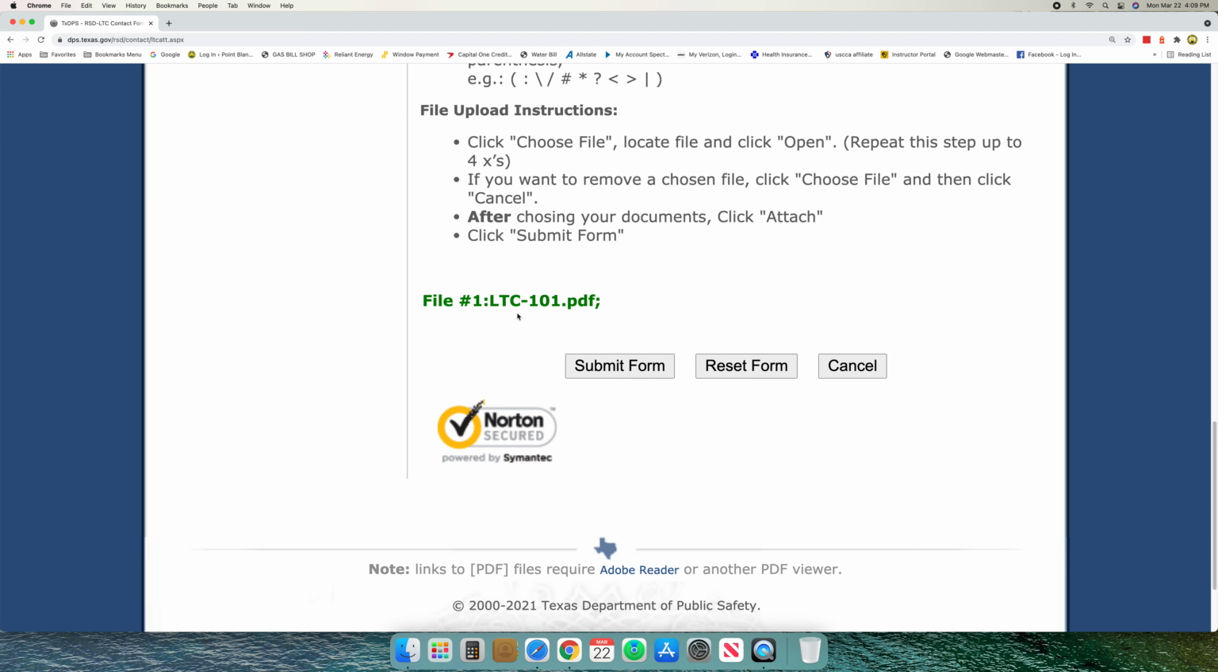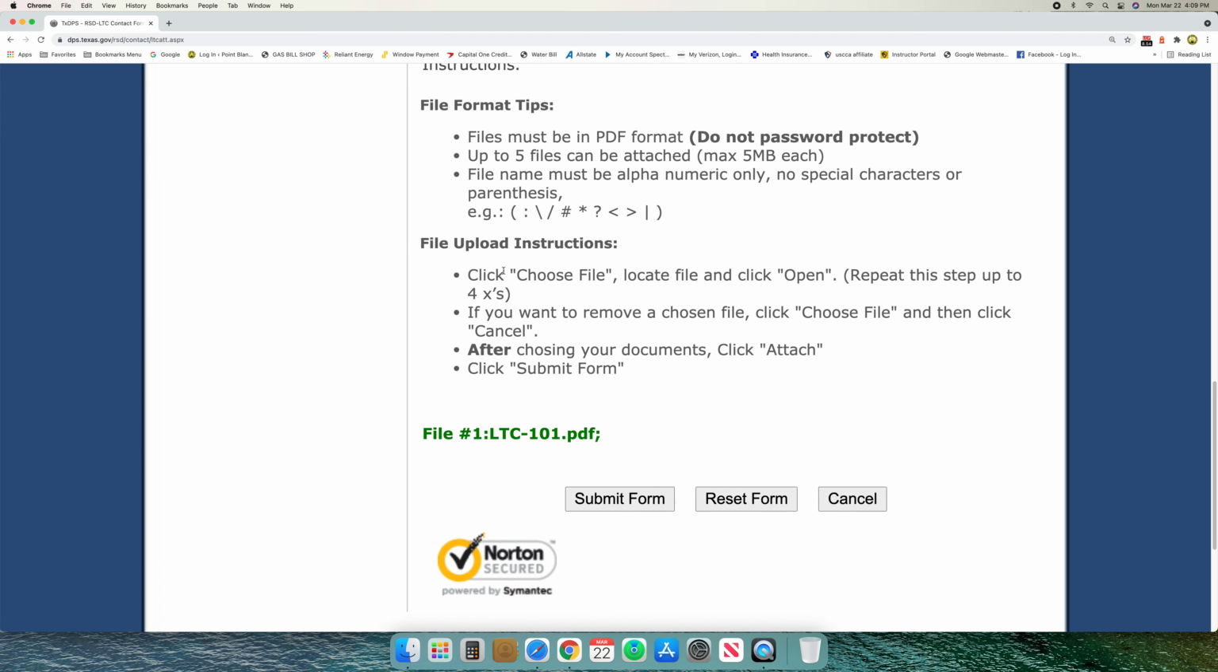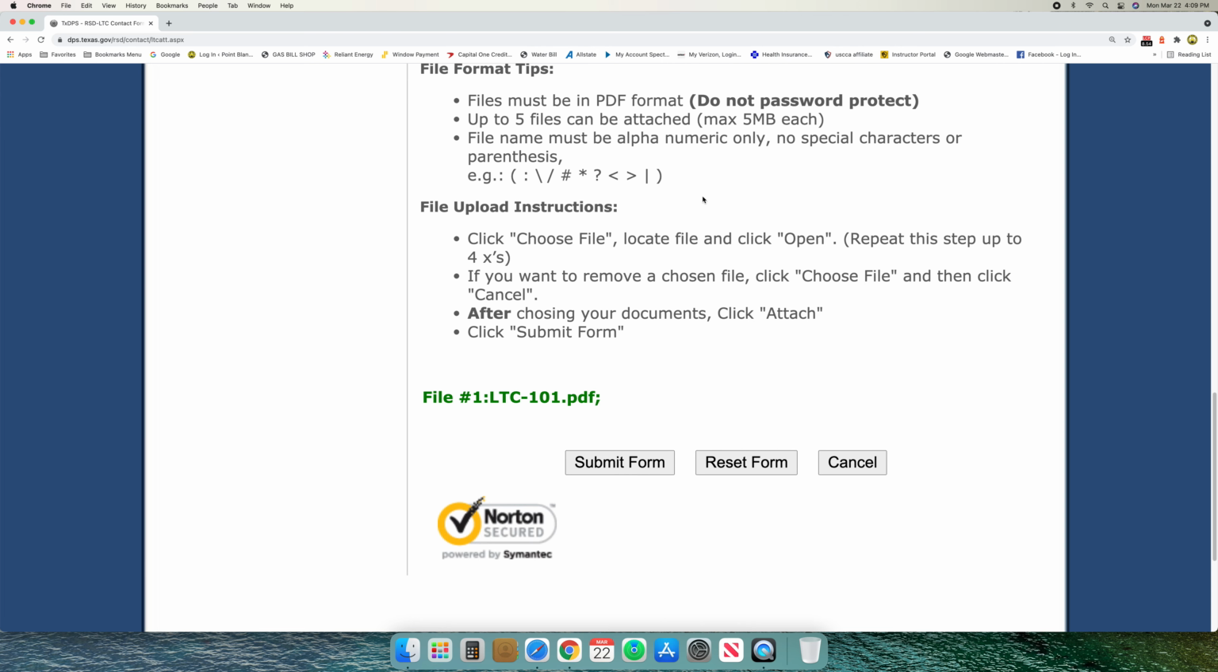If it will not attach and you're having problems, read the instructions on top here. A common problem is the name of the document. Just read it here. Like, it cannot have any special characters in the name of the document, so make sure that that's correct and upload it.